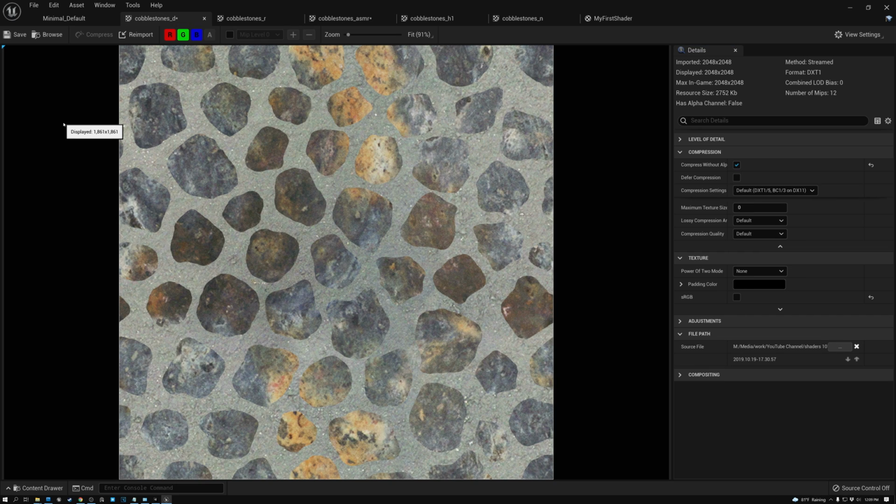All right, first we're going to take a look at our color texture, also sometimes known as albedo or diffuse or base color. In this case, we can pretty much leave the compression settings at their default. So here I've got my compression settings at default, and it's storing it in the format of DXT1 using 2.7 megabytes of memory.